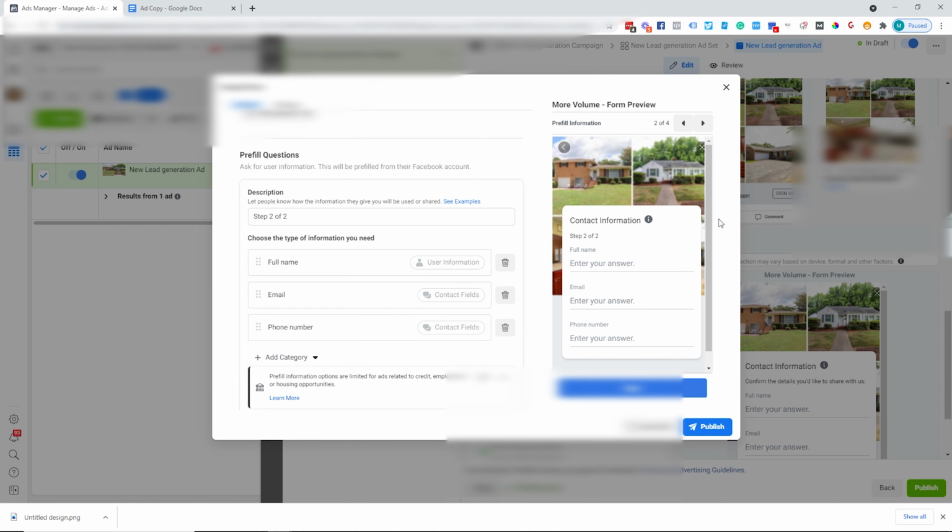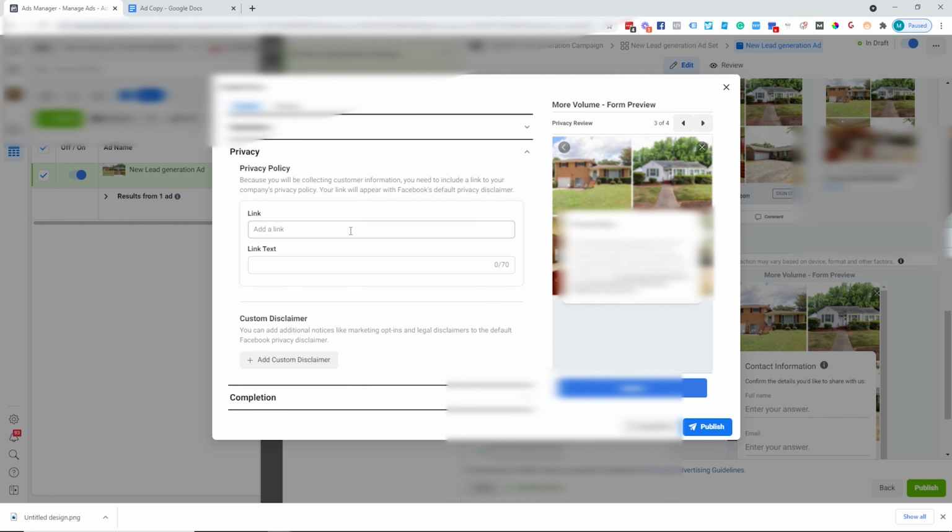Now, here's something that I do on the lead form that's a little bit different. Basically, on the lead form description, I put in step 2 of 2, so it seems like they're almost finished with the lead form as soon as they enter their information, and kind of gives them that encouragement to move through the rest of the form. So, privacy. For this one, we're just gonna get the link to the privacy page on that person's website. We put the link there, we put the link text there, super simple.